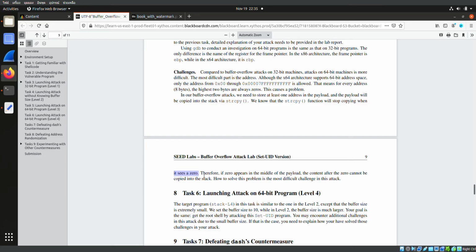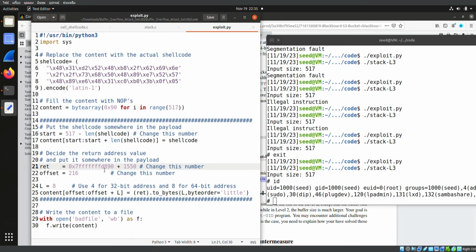We know that the string copy function will stop copying when it's 0. If C is 0, therefore, if a 0 appears in the middle of the payload, the content after the 0 cannot be copied. So this one is a challenge. We need to make sure that we don't have a 0 right in the middle. Okay, you can see that's one.